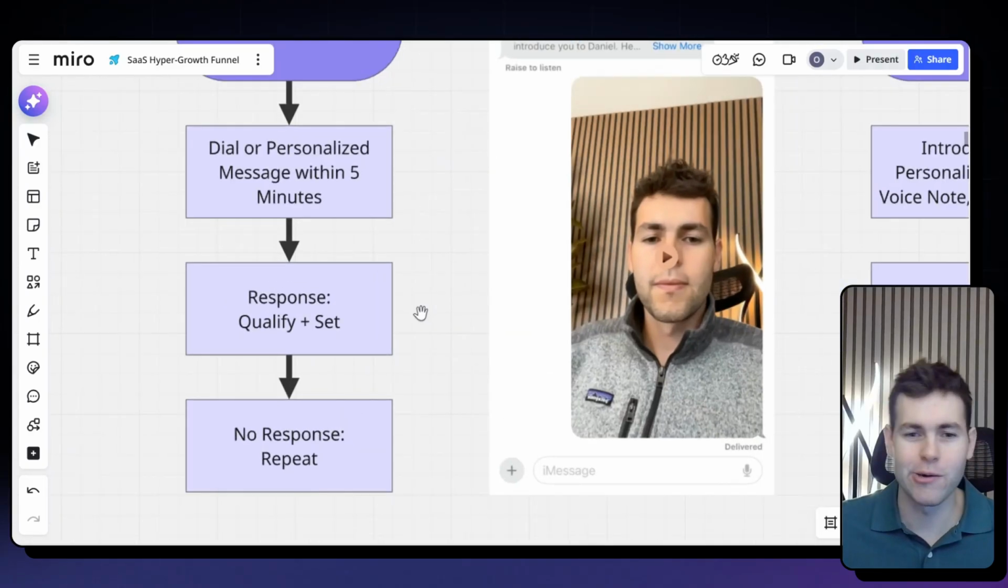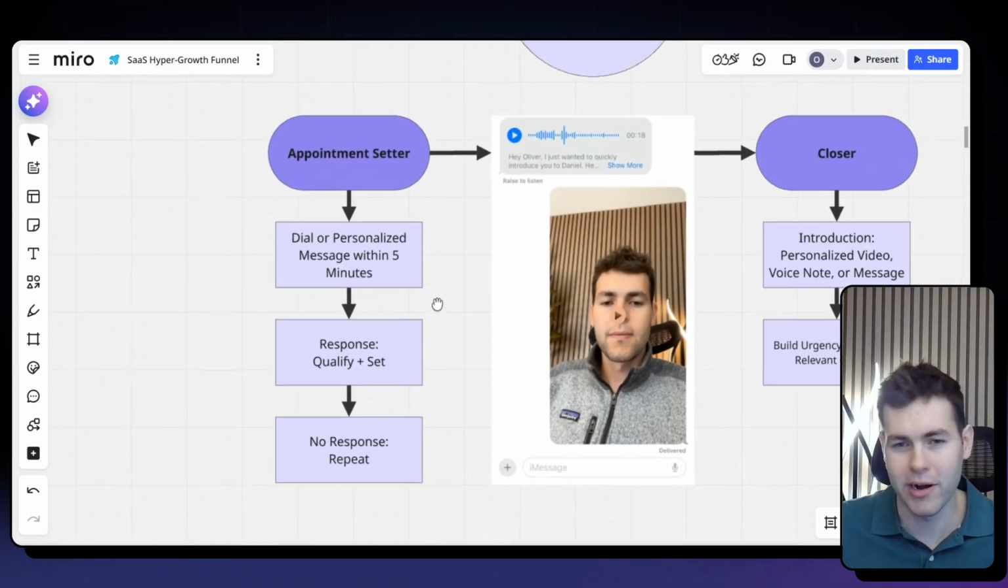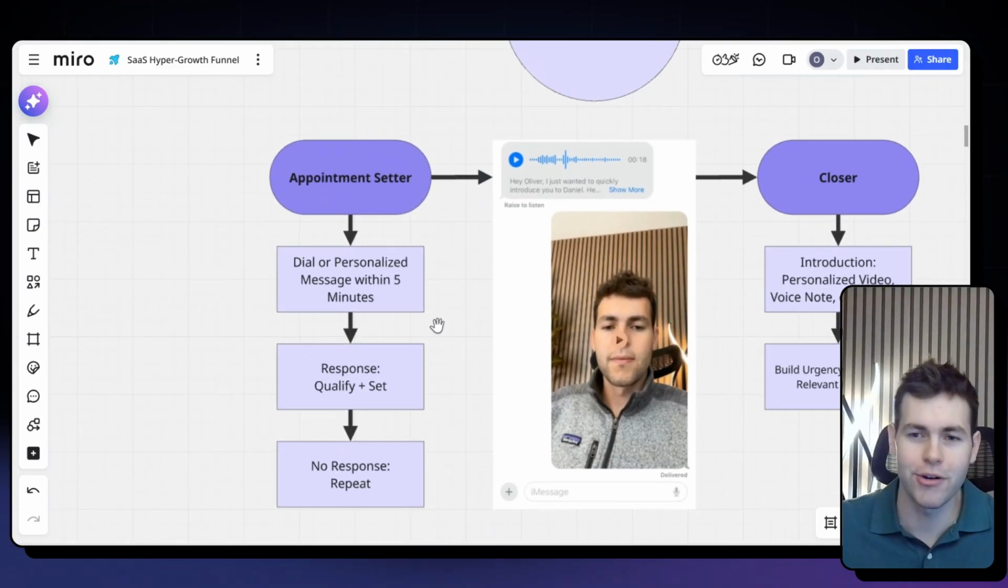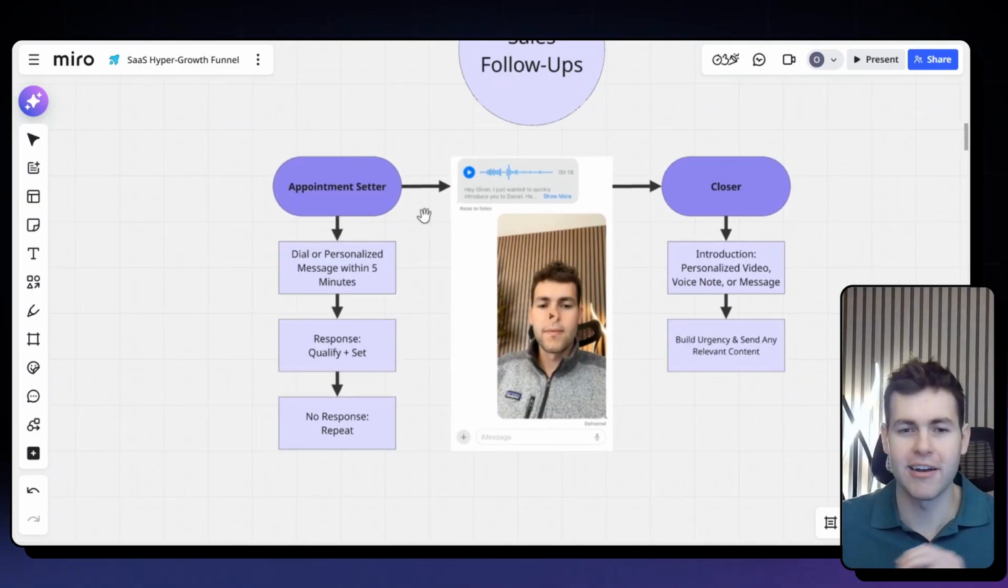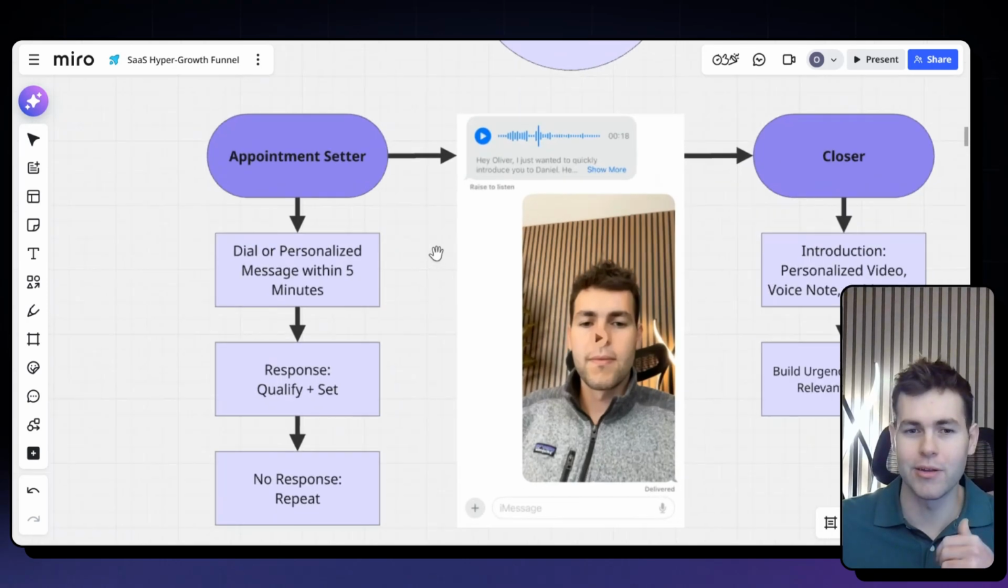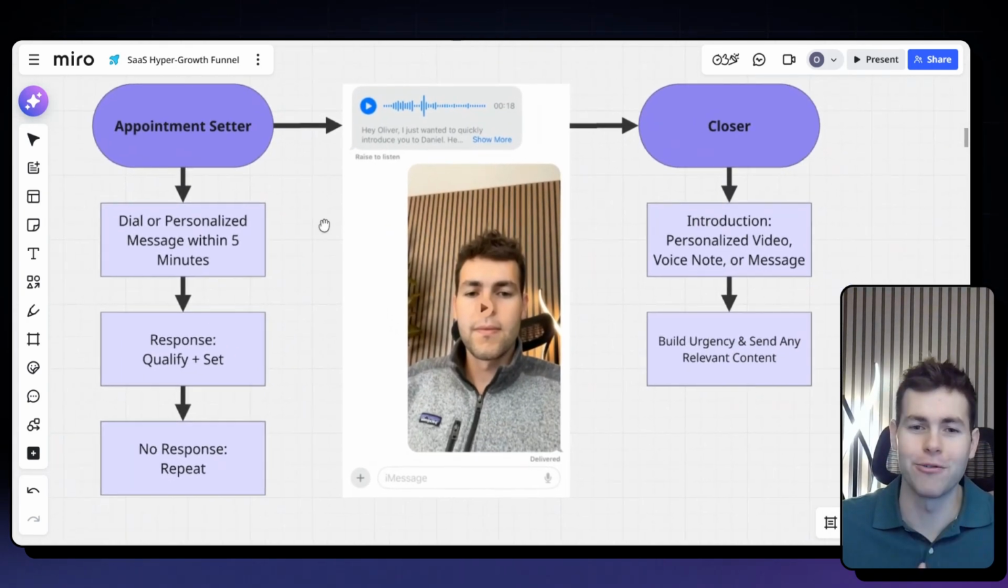However, in the dream scenario where a prospect does pick up, we do want to qualify and set them for the closer. However, what we don't want to do is we don't want this to be a blind handoff from the appointment setter to the closer. So what we like to do is we want our appointment setters to create a group chat. And that group chat is going to have 3 people in it. So it's going to have the appointment setter, the closer, and then the new prospect coming in.